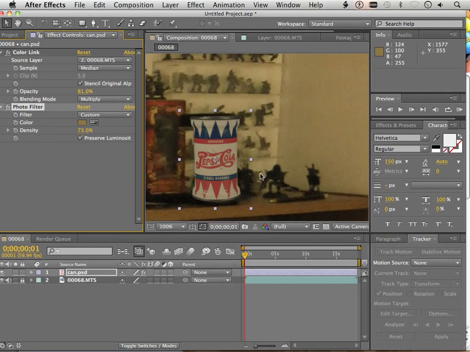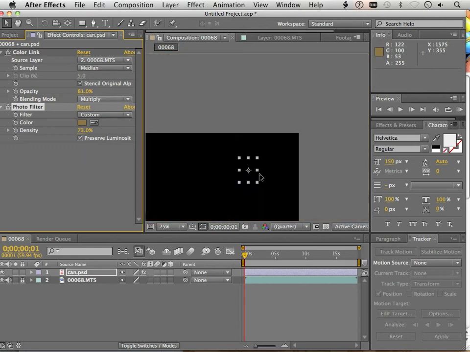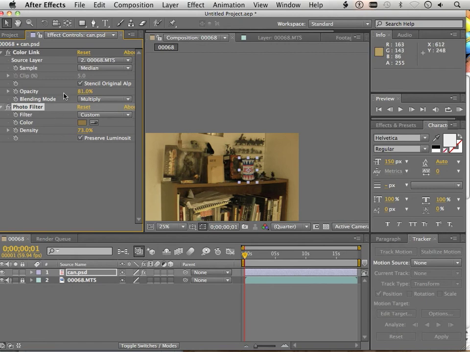So that is blending two objects together and how you do it using the built-in effects within After Effects. All right, enjoy.